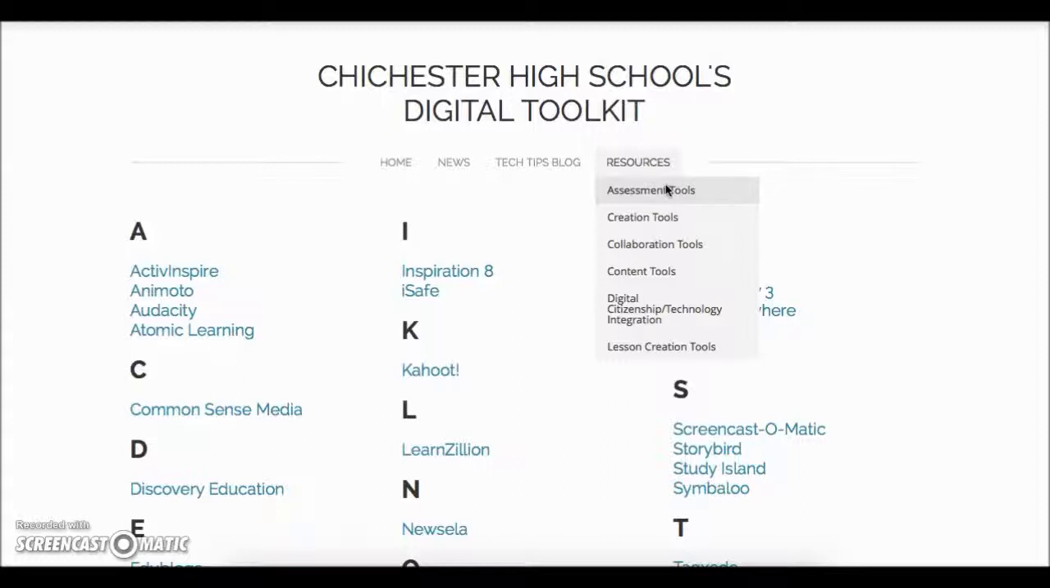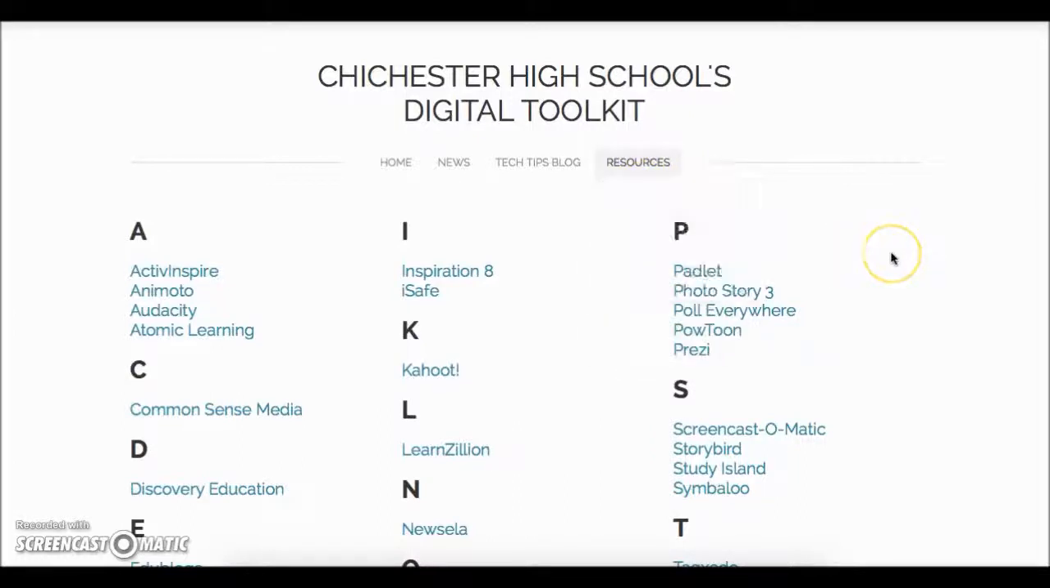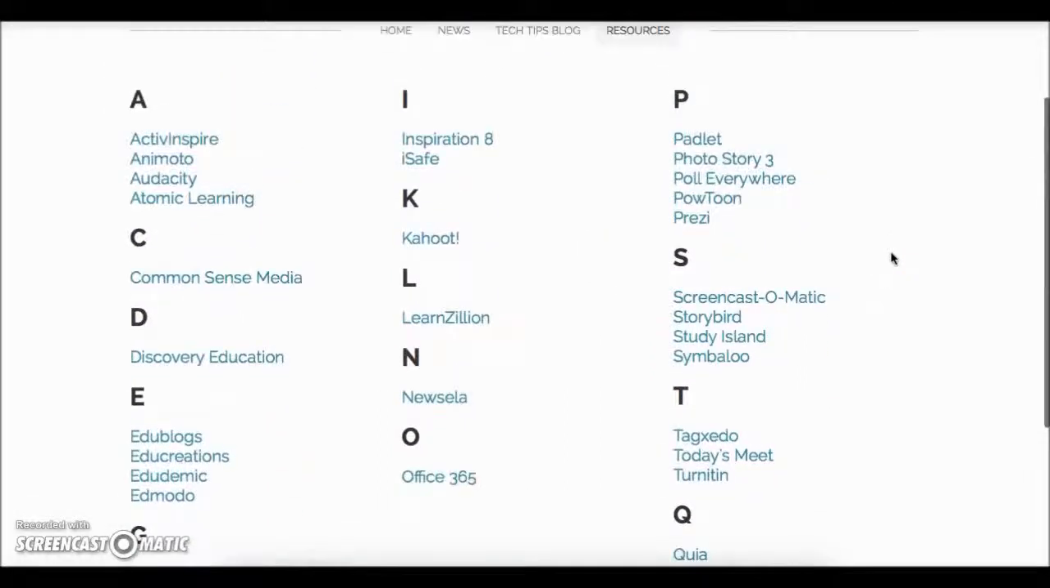So you can navigate these resources two different ways, either by the type of tool that they are, or you can navigate them alphabetically.